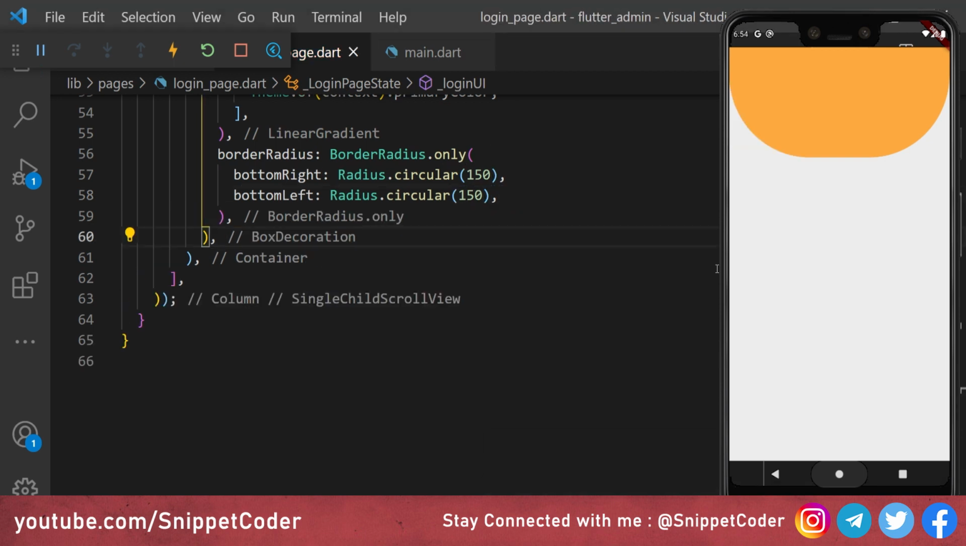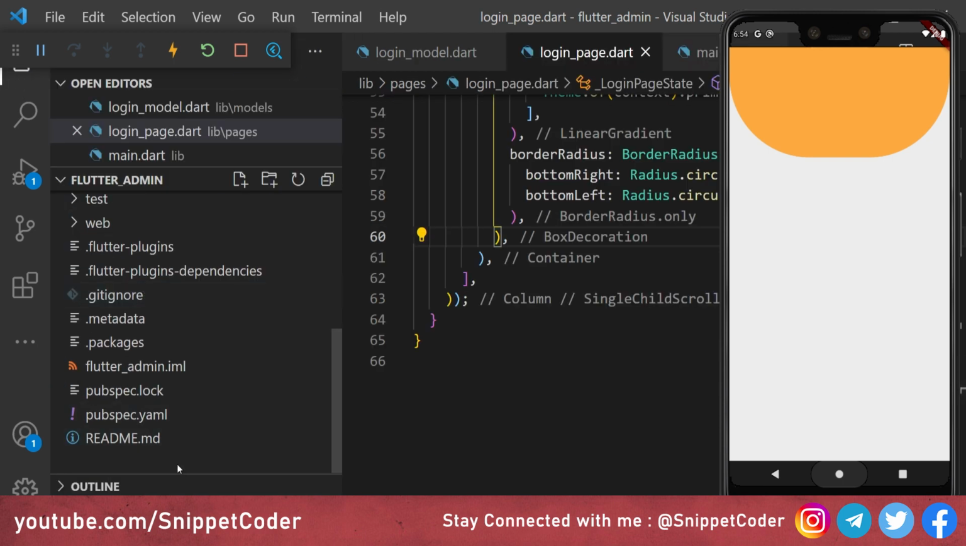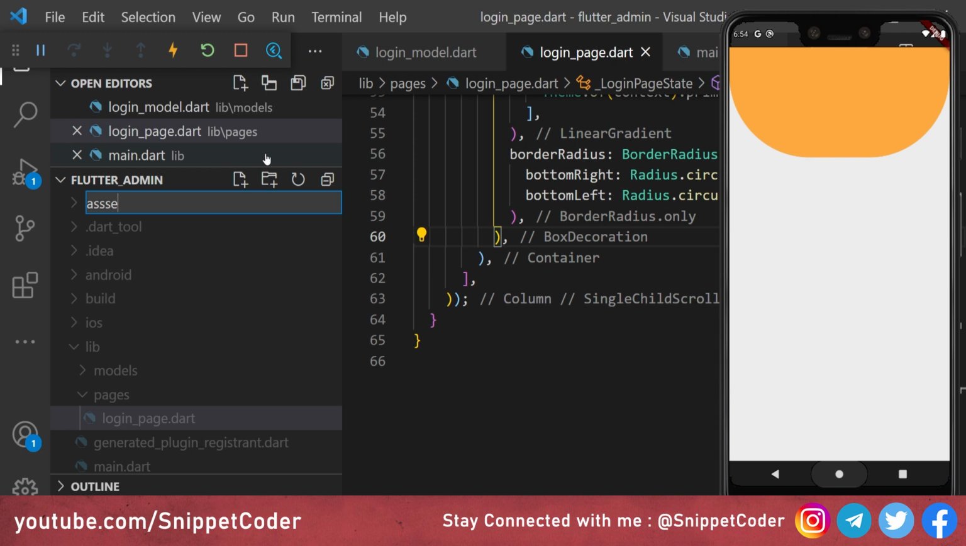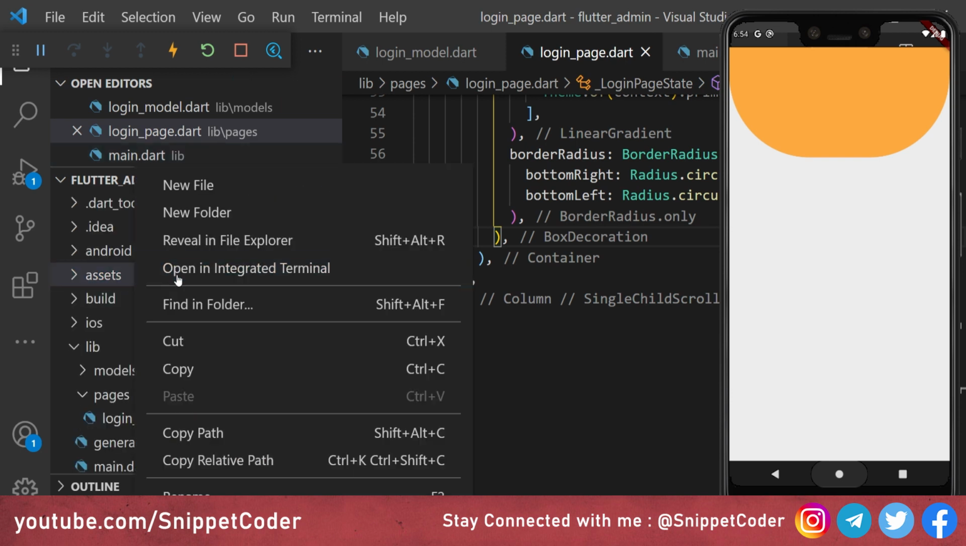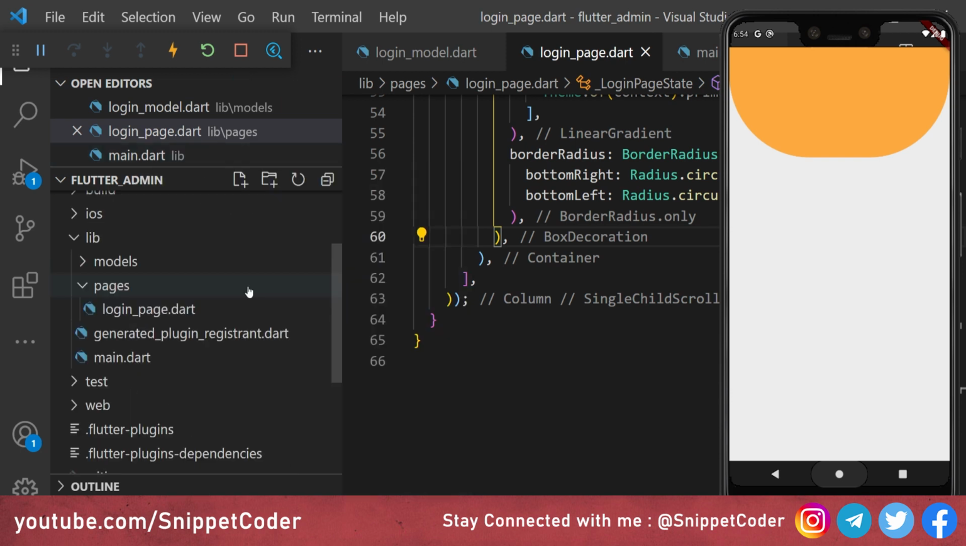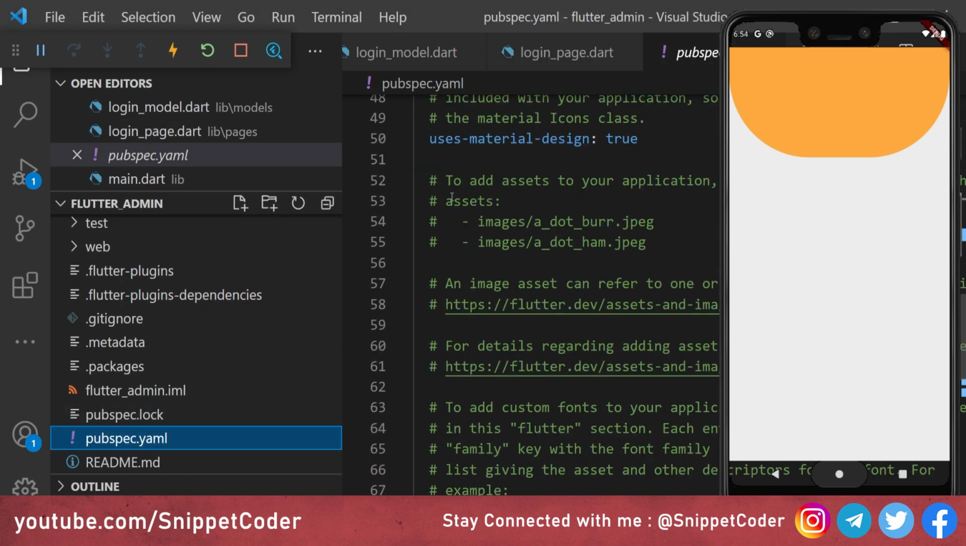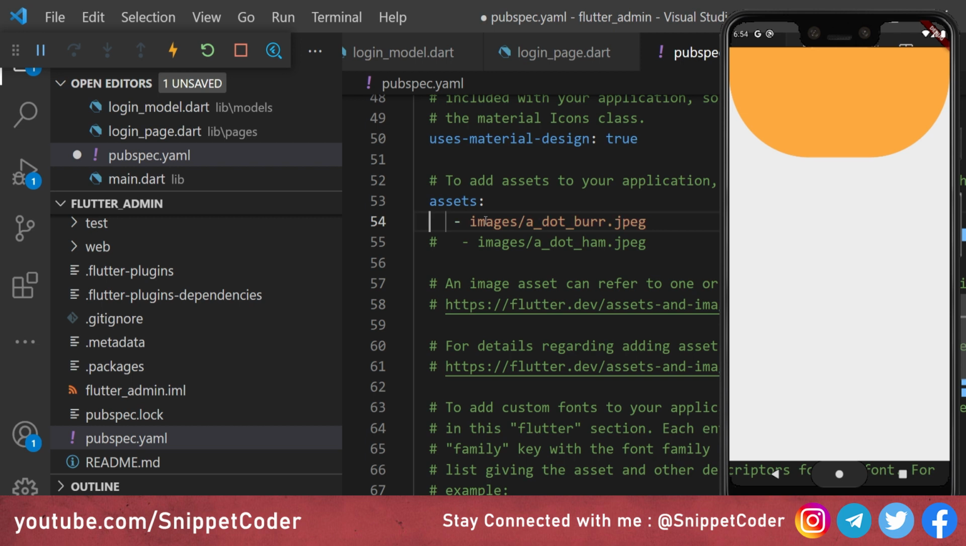So now we will put the logo here, and for putting the logo we have to create one folder here, and the name of the folder is assets, and inside that we will create one more folder that is images. So now we will go to the pubspec also, and from here we have to enable this assets section, and here we will put assets slash images, and from here we will remove this image name.